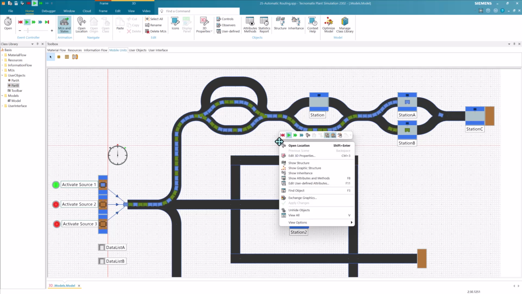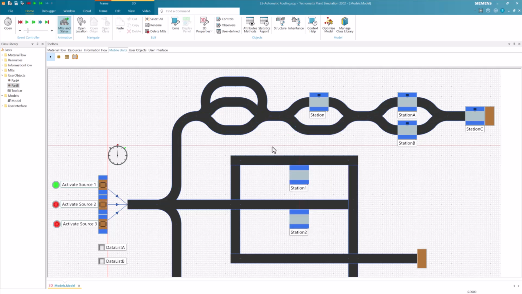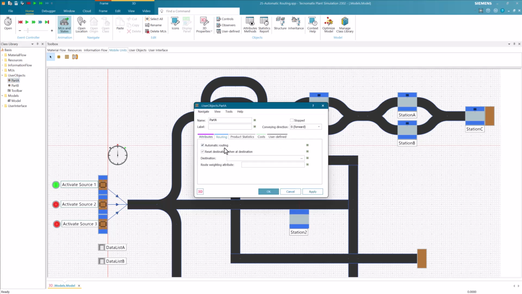To direct the parts to follow a route where the station is located, we can make use of the route weighting attribute. To do so, we open the Routing tab of Part A. Here we can utilize the route weighting attribute. We will designate attribute A as the name of our route weighting attribute and click on OK.